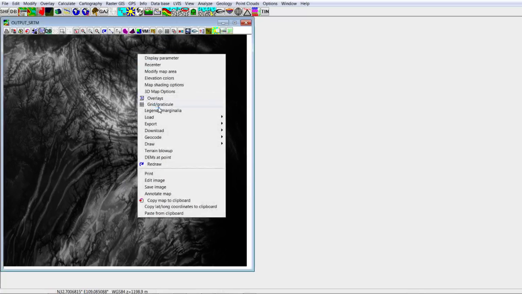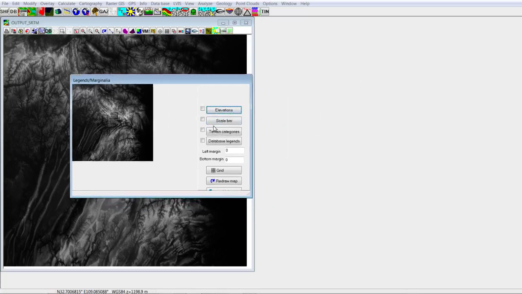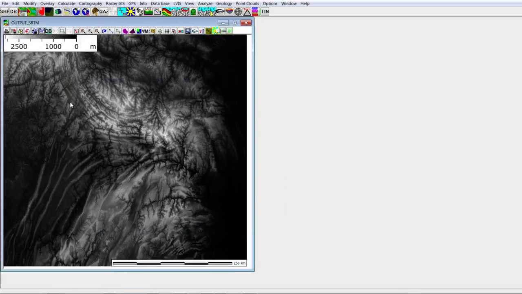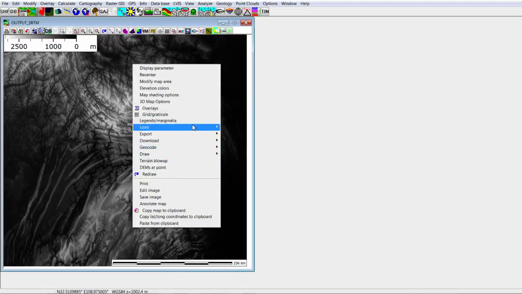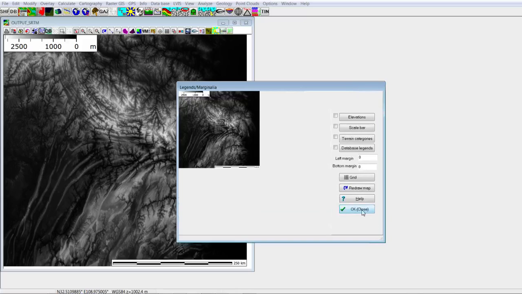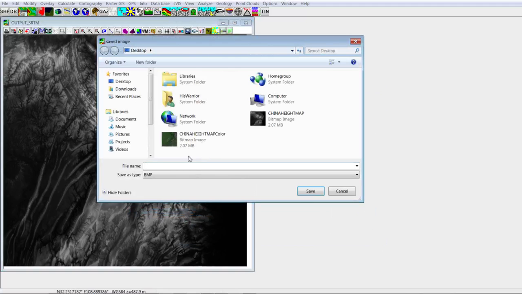So okay, and next you want to go to legends and marginalia, and make sure the elevation, scale bar, terrain, and database are all unchecked. If they're checked, you're going to have the legend here. Let me show you. Okay, you're going to have the information here, and you don't need it. So uncheck. There we go.